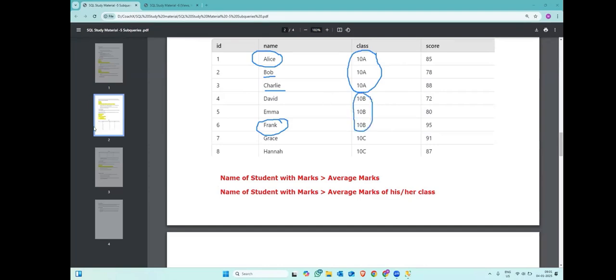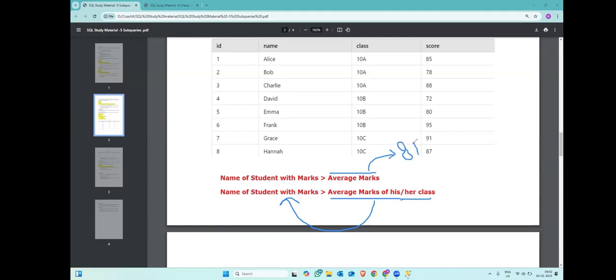Right. So now what is happening? The inner query is dependent on the outer query. In the first case, which is an example of a simple multi-row subquery, there is no dependency. First, this query will run. This will give me the average, let us say 81. Then the outer query will compare the average, and if it is more than 81, I get the name. If it is less than 81, I do not get the name.